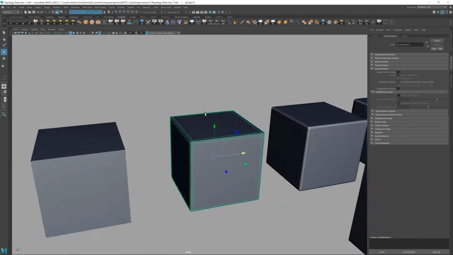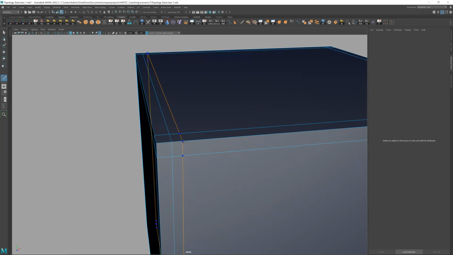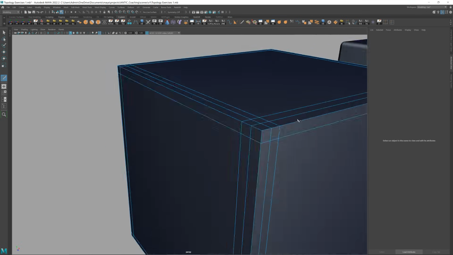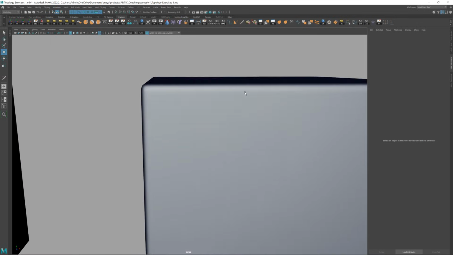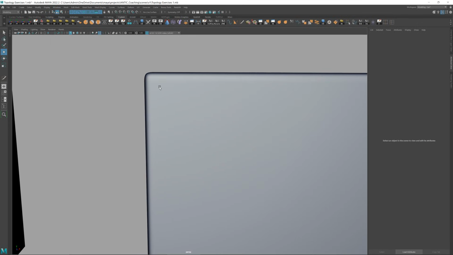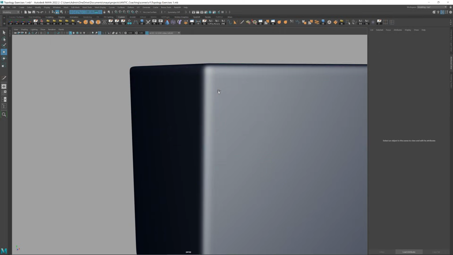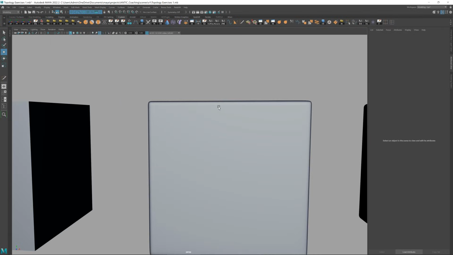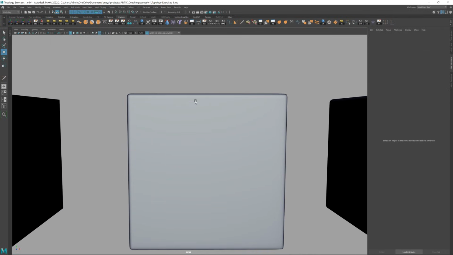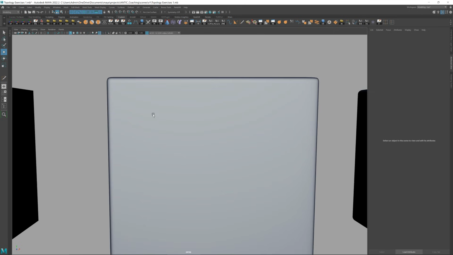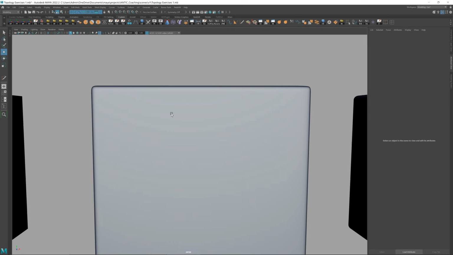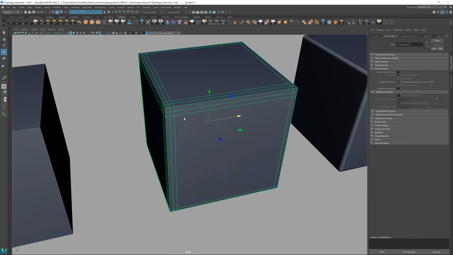So what we can do is add another supporting loop here, here, and here. Okay, and now you see that this structural edge is holding way more nicely. And if you compare the left and the right, just pause the video, you will see the difference I'm talking about. It's quite subtle, but it definitely affects the look of the object.